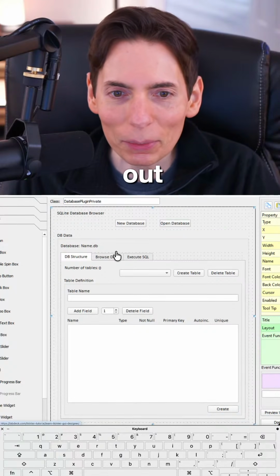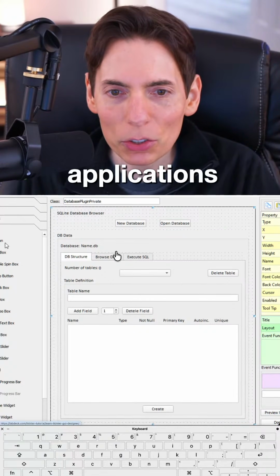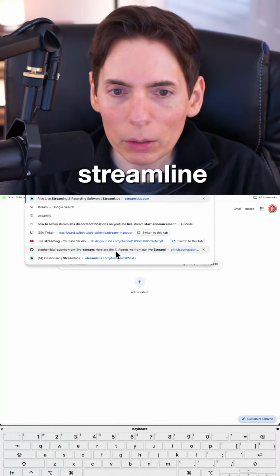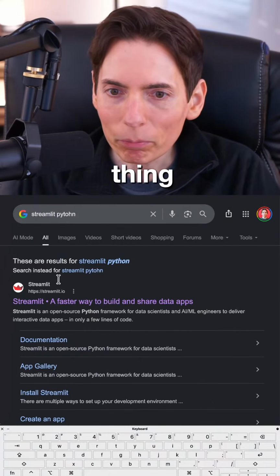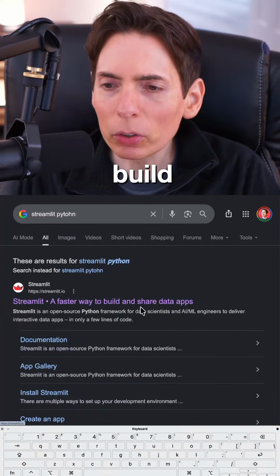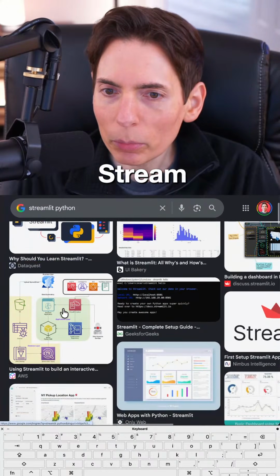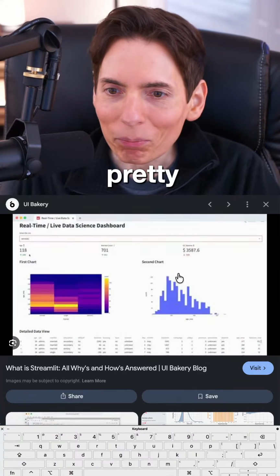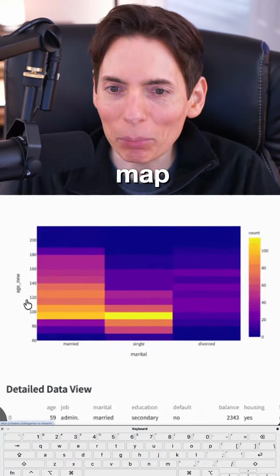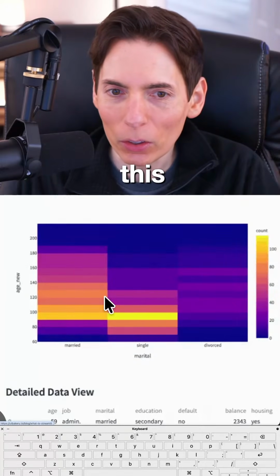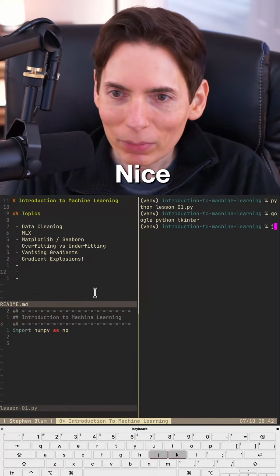Whoa, I feel like I'm going back to the 90s. Check this out. Use mostly Streamlit for applications. Streamlit Python? Is that a thing? Streamlit. Faster way to build and share data apps. Oh, let's look at some images, huh? Streamlit. Ooh, pretty. I like the heat maps, especially when they look like this. They're really pretty. Nice. Very nice.